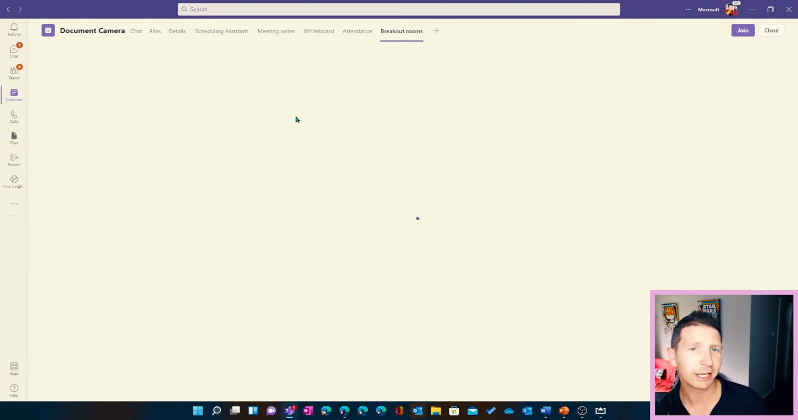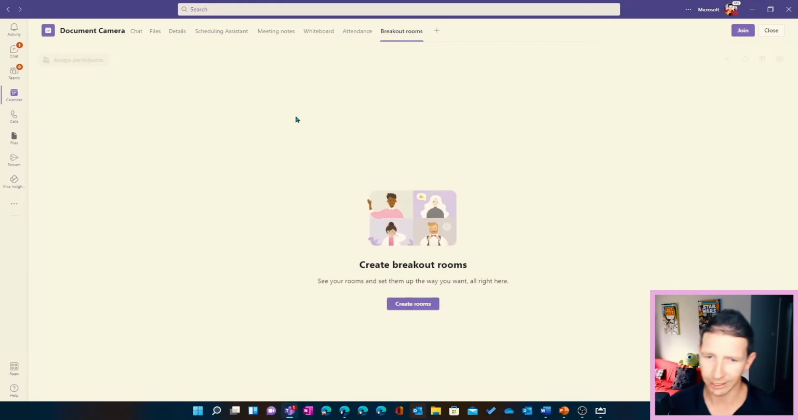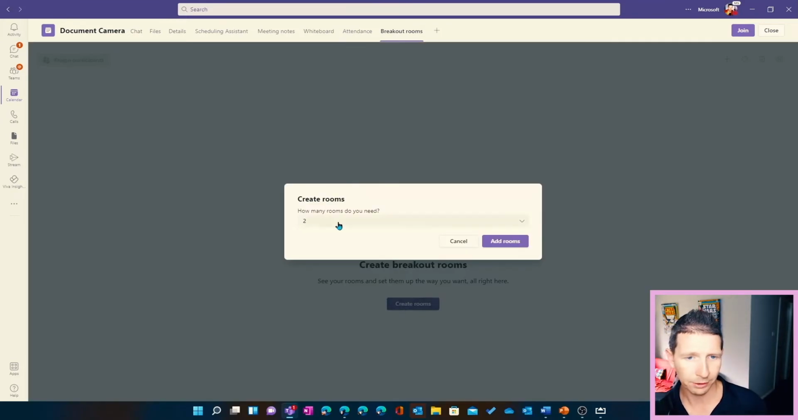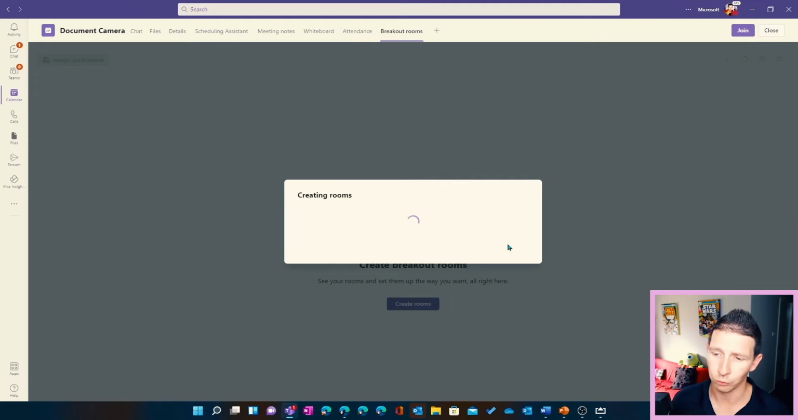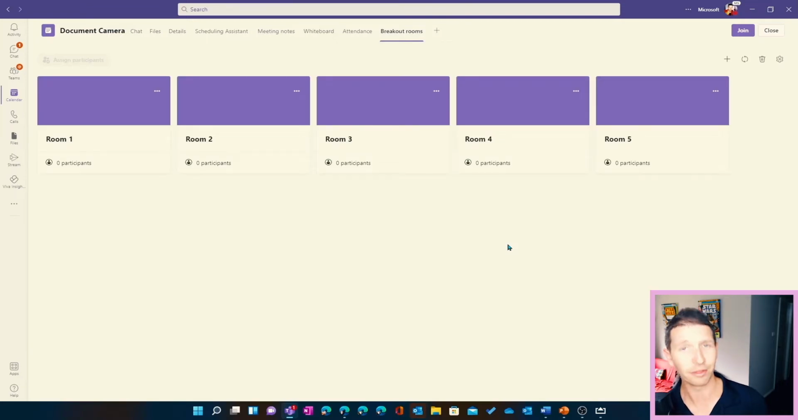We can create up to 50 different breakout rooms by clicking the Create Room button. I would like 5 for this demonstration. I'm going to add those rooms right there. Getting created. And there they are, 1, 2, 3, 4, 5. Now, if I have attendees, I can assign those attendees to those breakout rooms in advance.